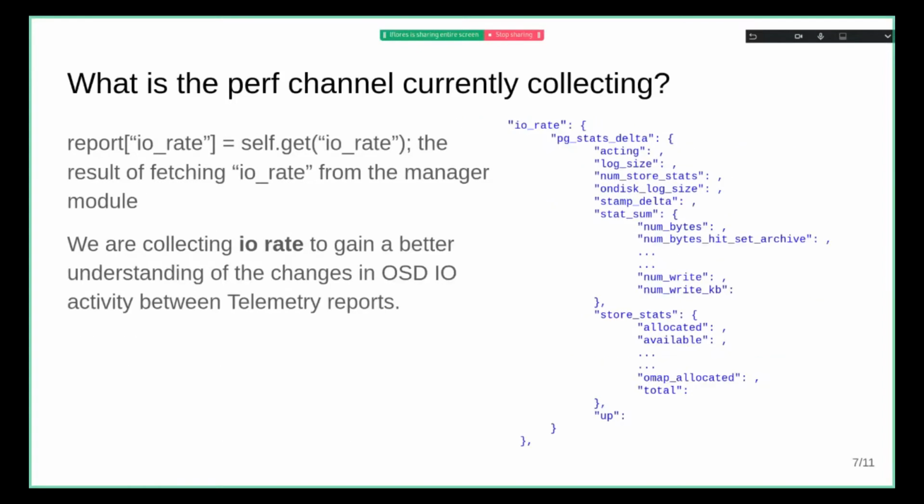Another set of information we're collecting is IO rate. IO rate is being derived by fetching it from the manager with the get method. And we are collecting IO rate to gain a better understanding of the changes in OSD IO activity between telemetry reports. In this JSON skeleton of what that might look like, we can get a pgstats delta, so a change from when these stats were collected the first time we collected a telemetry report and then the next time, and so on. And then I'll go to the next one.